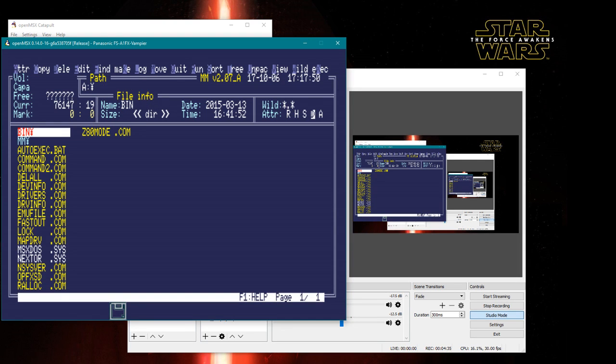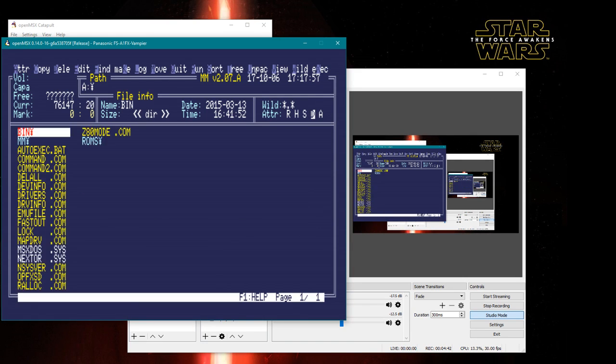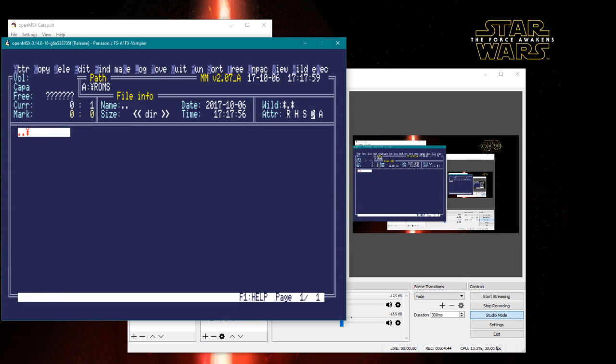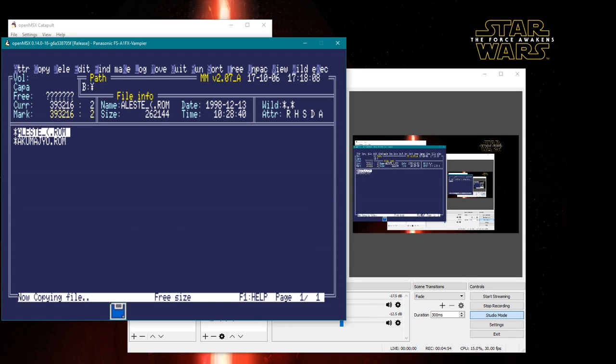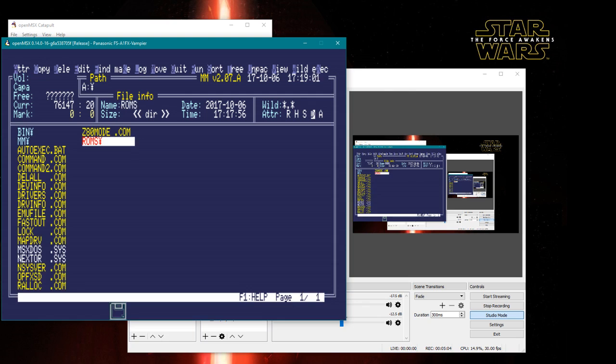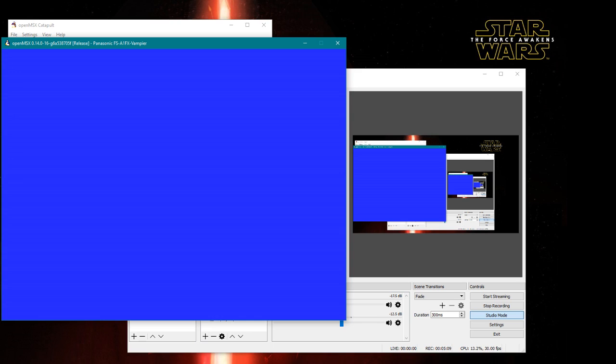So now we are gonna create a directory called ROMs. I'm gonna go into ROMs and we are gonna go into the disk B. We select these, we copy these to A ROMs. Fast forward for you. Okay, so now we're going to go back to 1. So here we have ROMs. Now we select Vampire Killer. This is one way to do it.